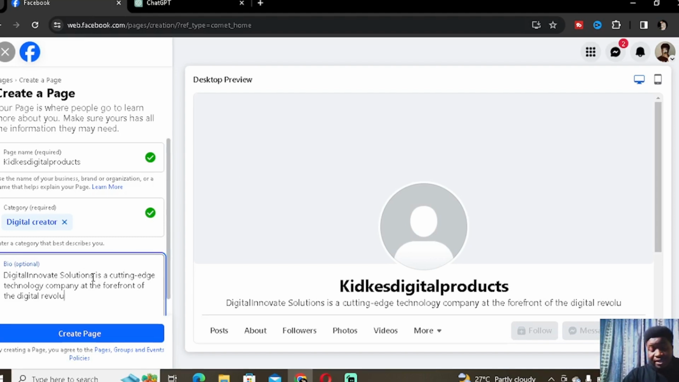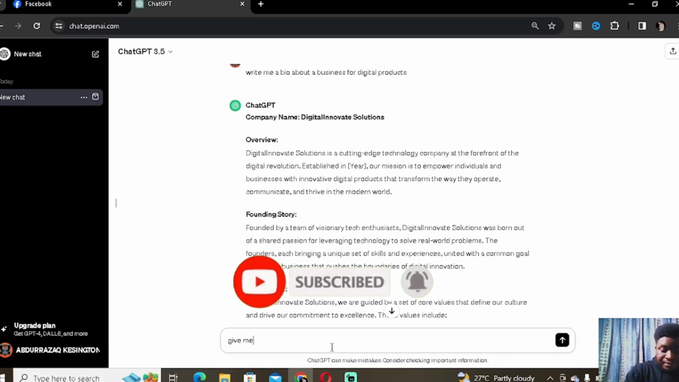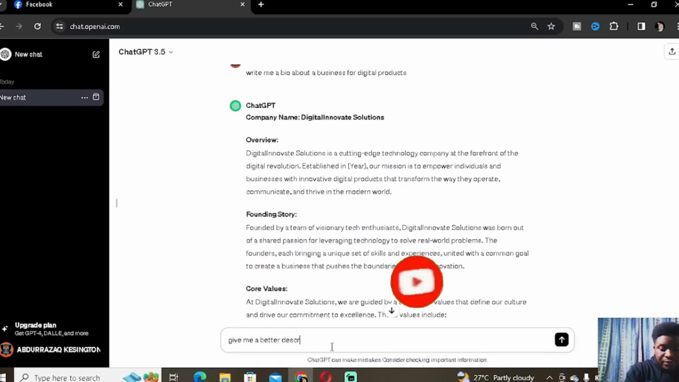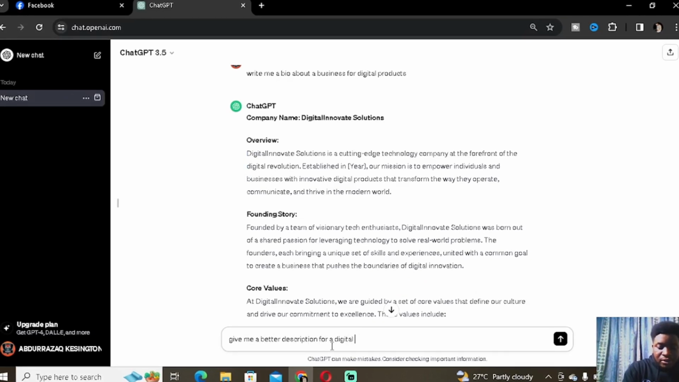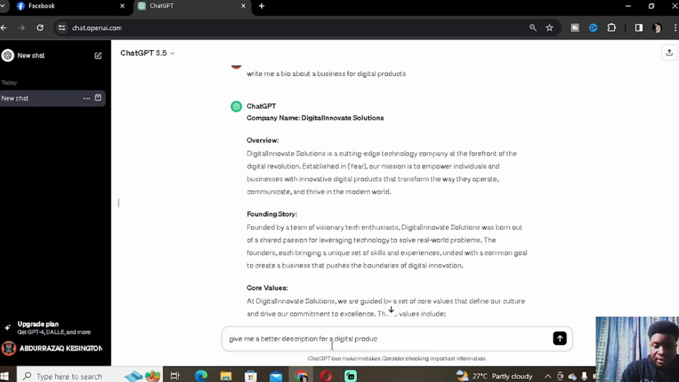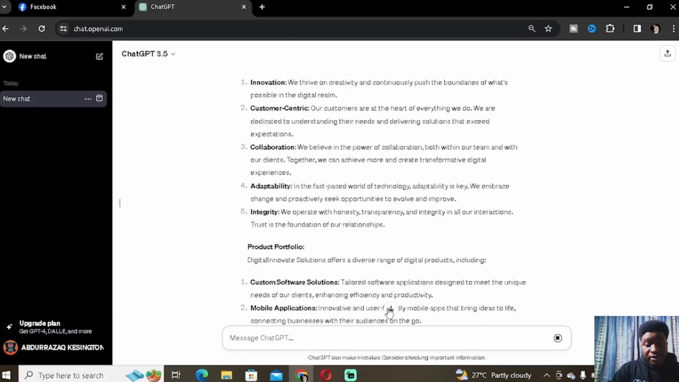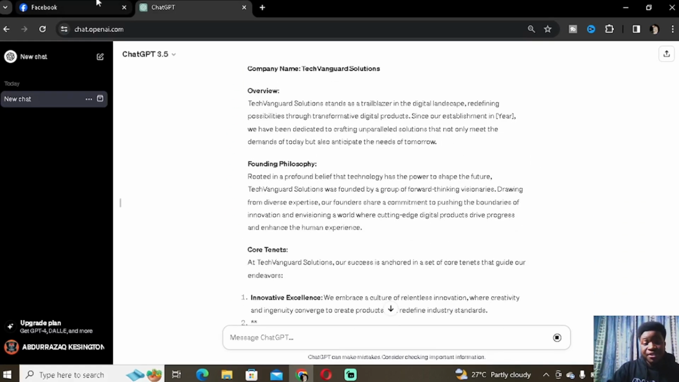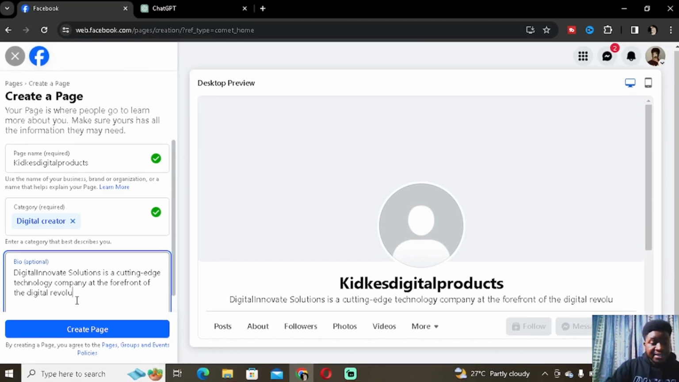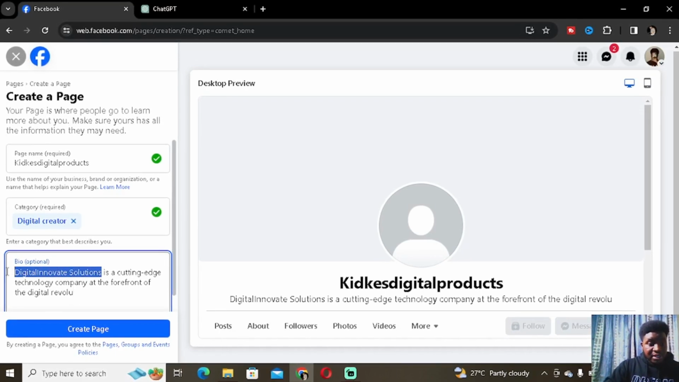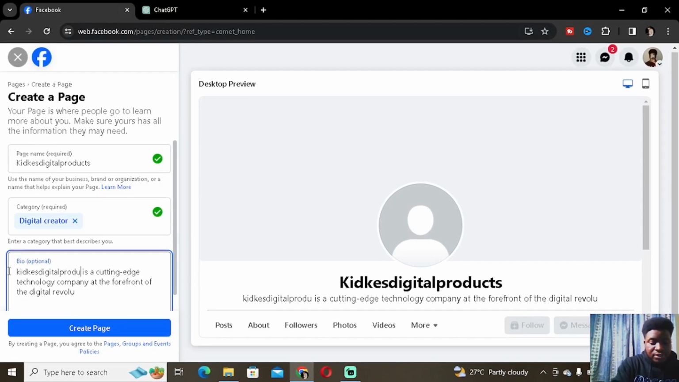It's very important to read it, and if it's not giving you the exact thing you want, you can re-ask it again. Give me a better description for a digital product business. You can do the same thing if it doesn't give you exactly what you want, but the idea is to read through and then pick something that gives you the best result. Then you want to paste it, and you can edit it as well. So I'm going to change this to Kidkes Digital Products.